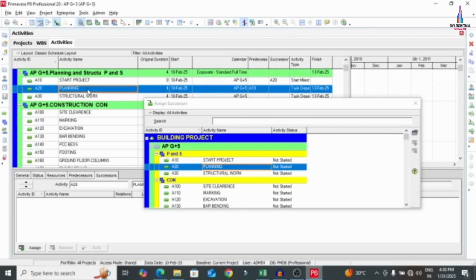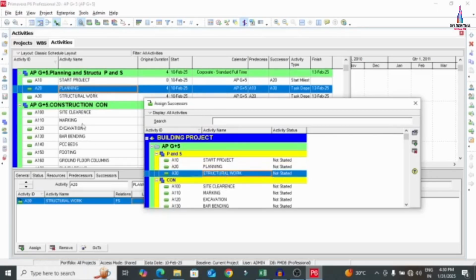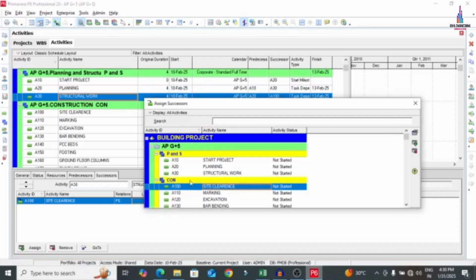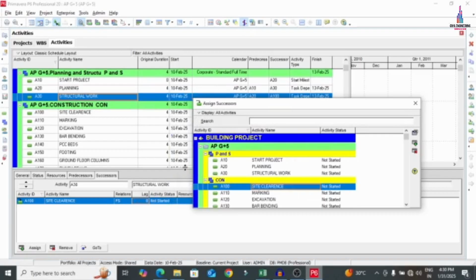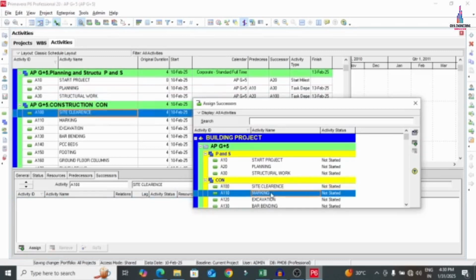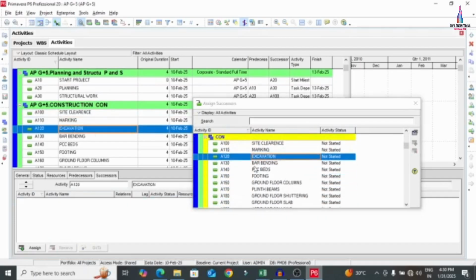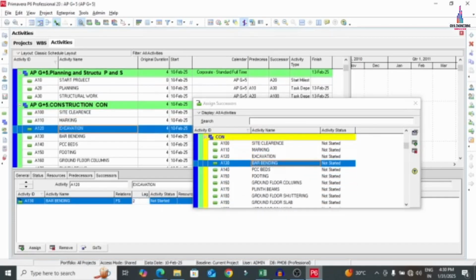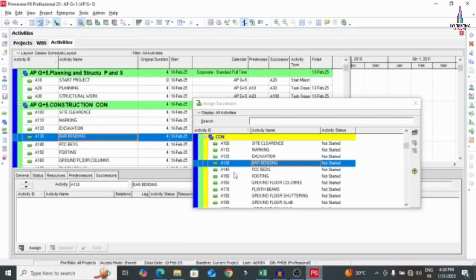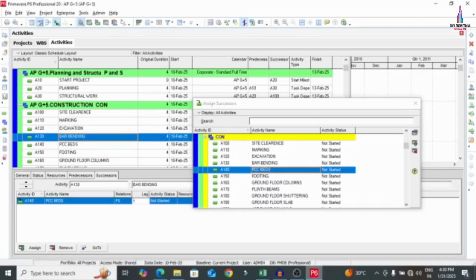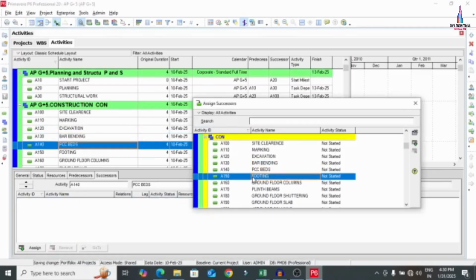And next one is planning section. For the planning section, structural work is successor. Again for the structural work, site clearance is successor. In the same process, if you have the lag for the particular project, you can give the lag based on your assumed lag days. I am taking lag as 2 days here. So next one is site clearance, then marking. Next, marking to excavation work. Excavation work to bar binding, having delay 2 days. I am taking this based on my assumption. Bar binding to PCC beds, you can consider the delay based on your assumption. PCC beds to footing, I am taking lag as 1 day.